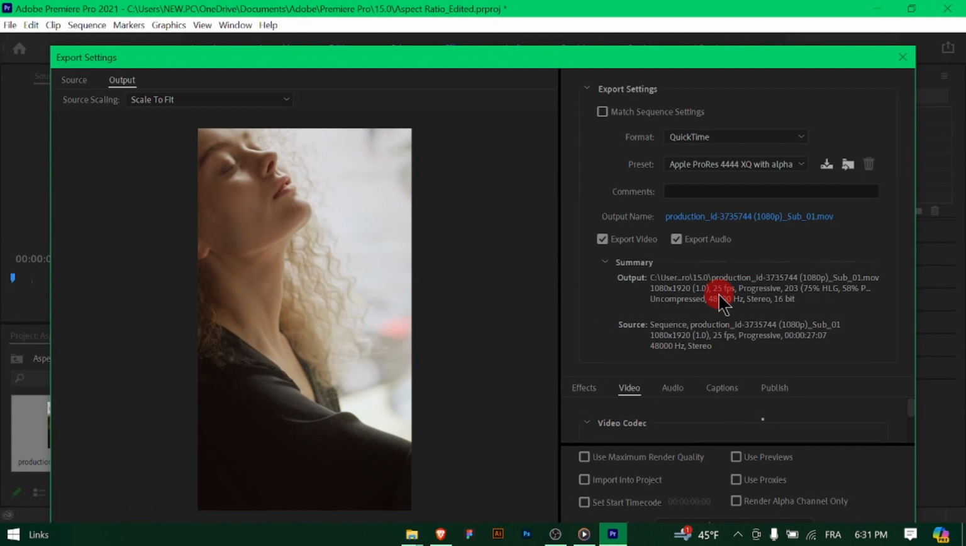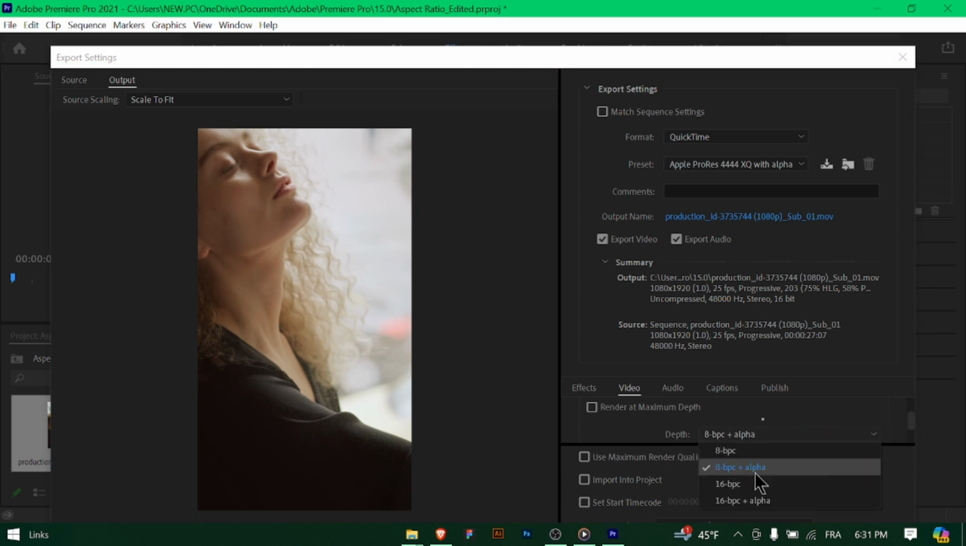Next, configure the video settings. Ensure that the video codec settings support an alpha channel. For QuickTime, select RGB plus alpha under the video codec drop-down menu. For PNG sequence, ensure that the Include Alpha Channel option is checked.